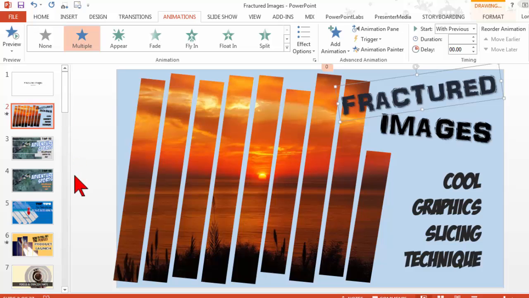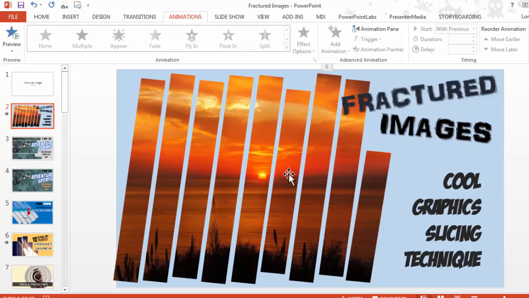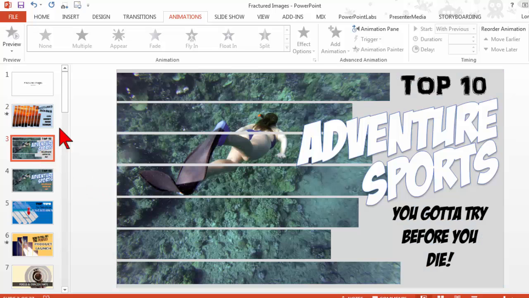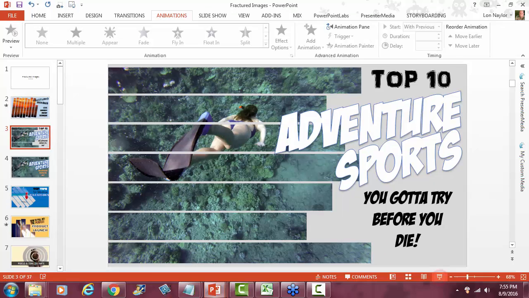Okay, let me wrap up with kind of a cool little thing that I'm going to put into my storyboard library. And this is called fractured images. Or that's what I call it anyway. So let me give you a real quick demo of what this is.